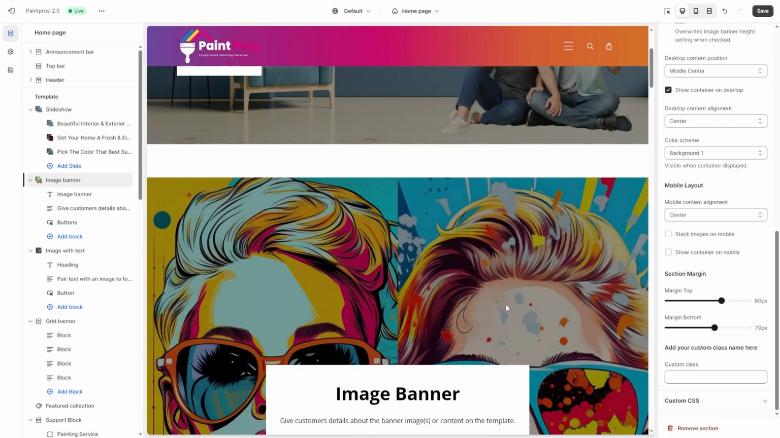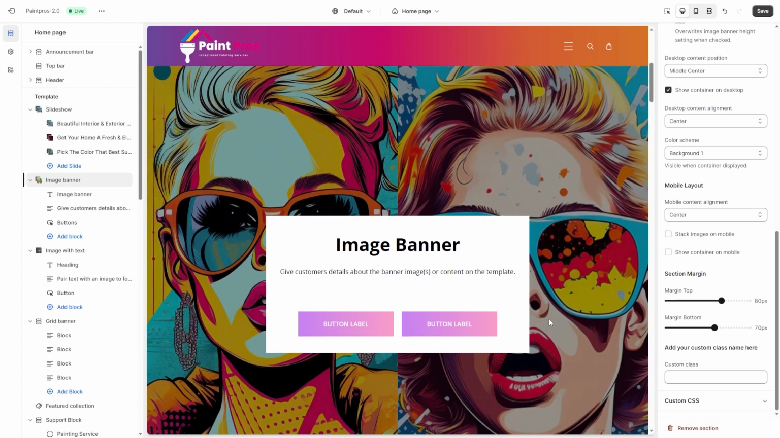And that's it. You have successfully created an image banners with text section on your Shopify website.